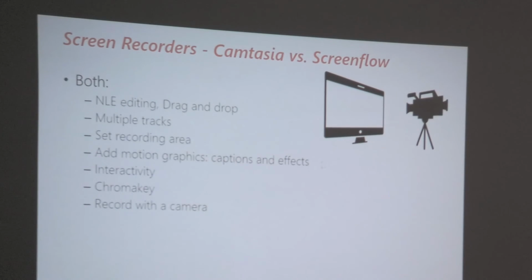And things with both screen recorders. Let's go into that now. They have some basic NLE editing. Camtasia and ScreenFlow are the two big ones. Multiple tracks. You can set your recording area. You can add some motion graphics such as captions and effects. You can add interactivity, which is big in training. If you want to do training and track questions and things like that, or you want to create a software simulation. They actually both have chroma keying now, and you can record with a camera with each of those.